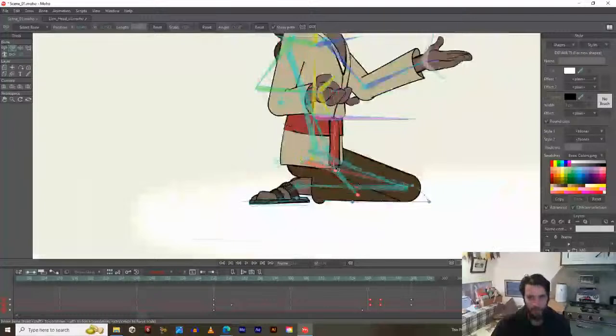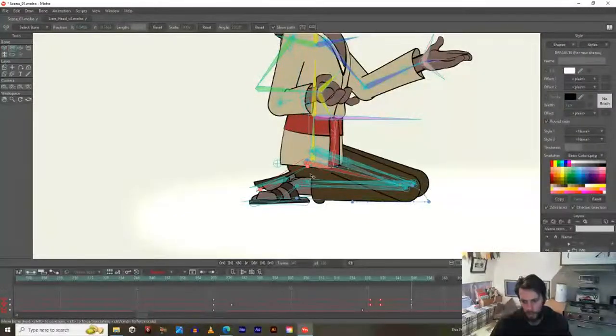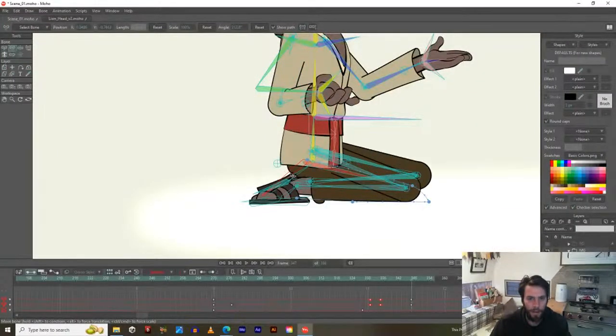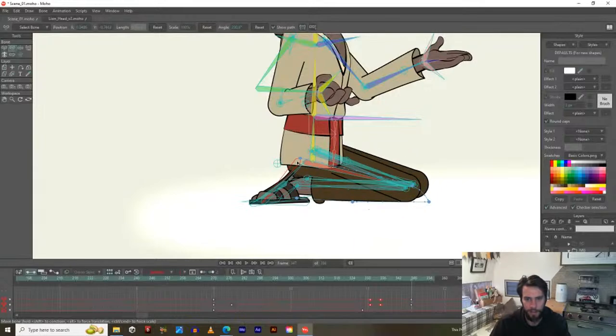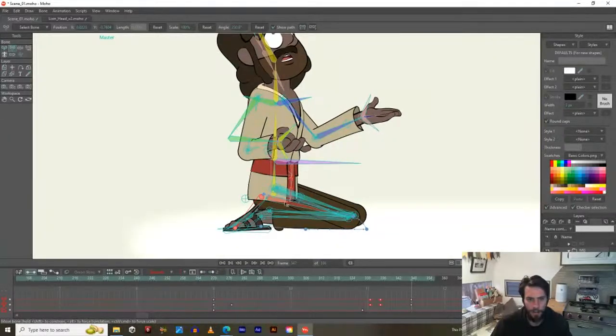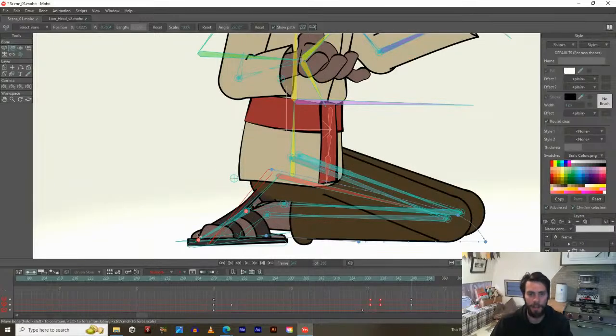Oh, see, what's going on here? Oh, I guess because it's behind his body. Let's rotate it like that. And we'll put it like this. There we go. That's good enough. This little section here is going to be covered up.